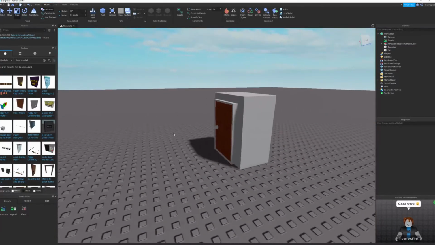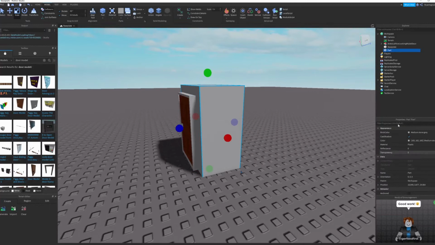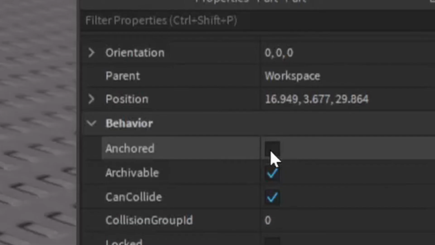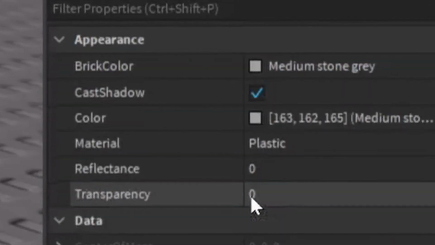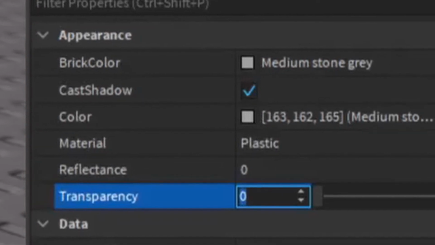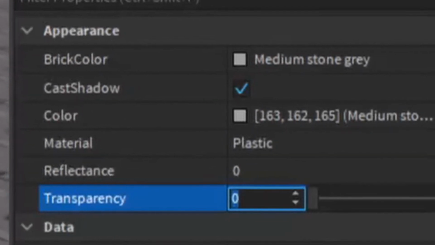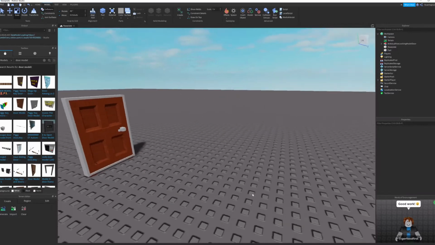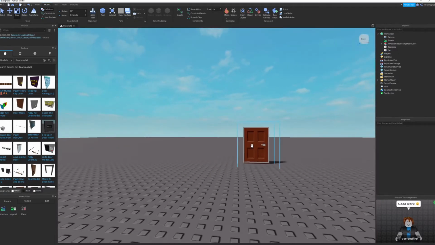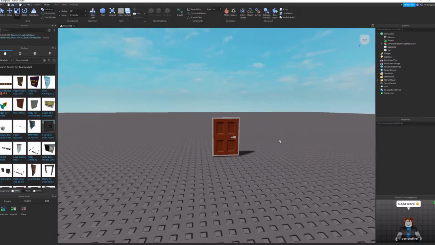Once you have that, it should look something a bit like this, a big part covering the door. Now I'm going to get this part and scroll down to the properties tab, data tab, and turn anchored on, can collide off, and I'm also going to set transparency to 1. Alright, so now it should look something a bit like this.